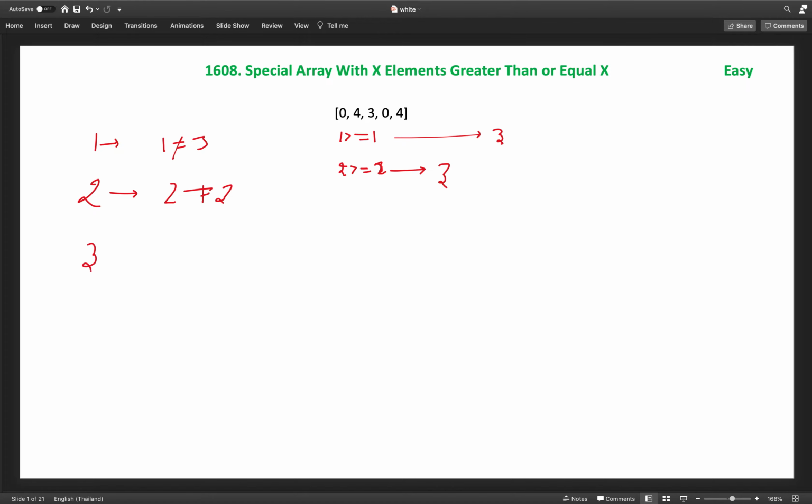Then we will try for 3. For 3 also we will have 3 elements. So hence 3 is equal to 3. Hence this is our x, which has that many elements greater than or equal to it. So hence we will return 3.